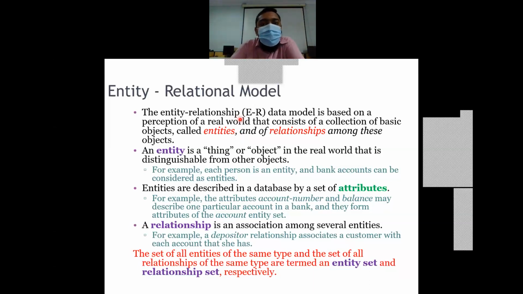So now, how do you define the entities? If you want to define me, I have a particular height, I have a particular age, I have my name, I have got my complexion, I have got my living habits, place of birth, everything that can be used to say that yes, this particular person is different from other persons. Those things which are used to define me are the characteristics. Those characteristics are called attributes. So entities are described in a database by a set of attributes.